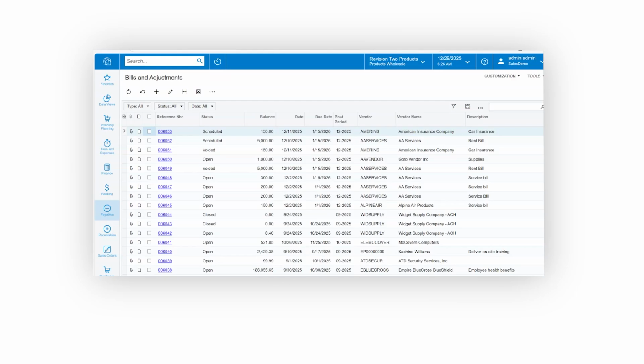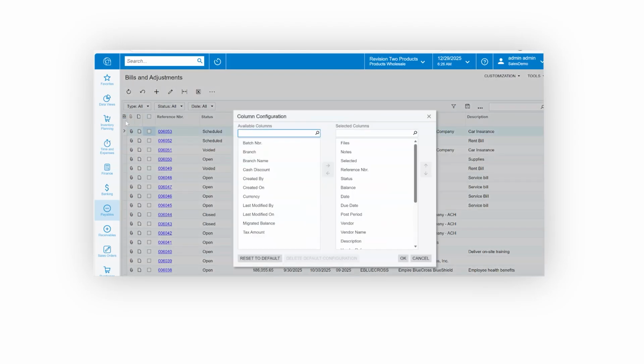Now, if you do not see the selected column here, you might need to go into the column configuration. That column is called selected. So if you do not see it on the screen already, you might need to bring it over into the selected columns.